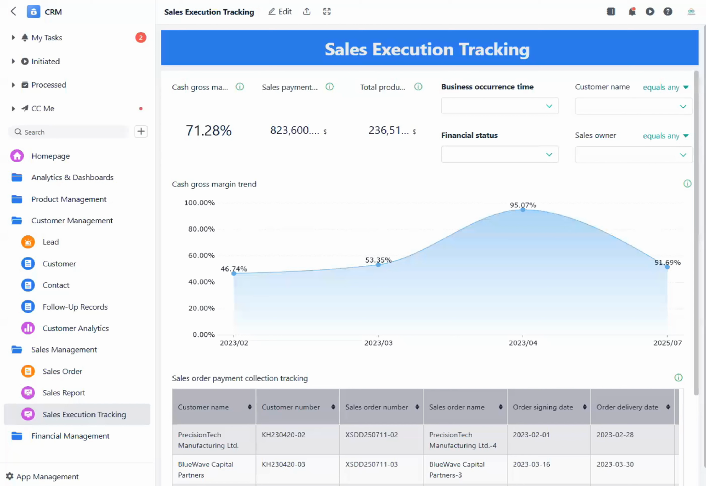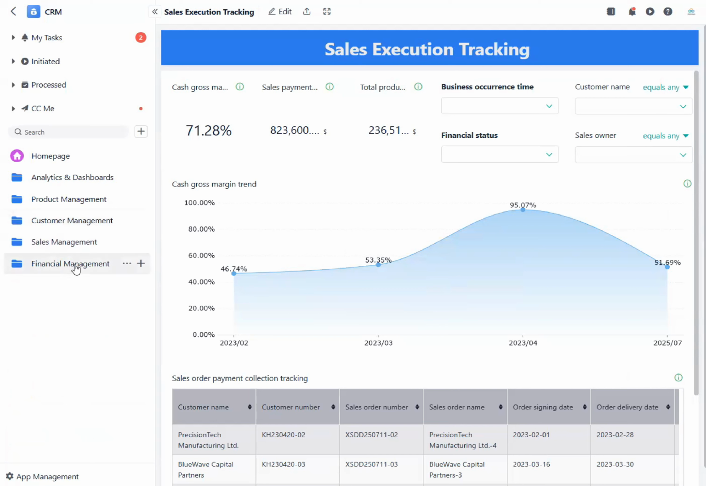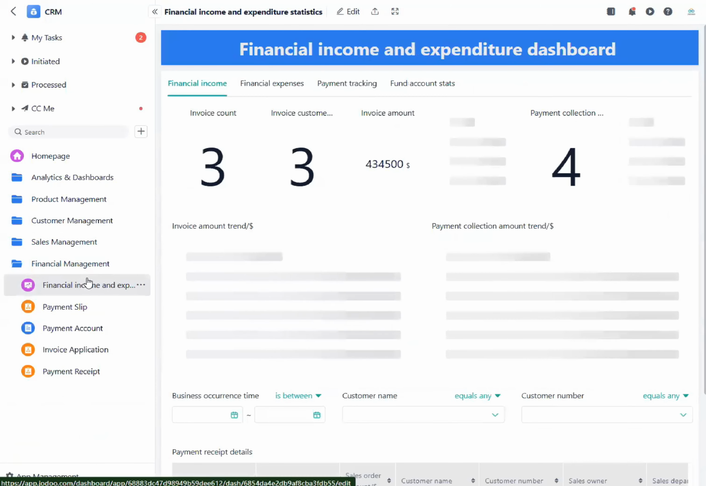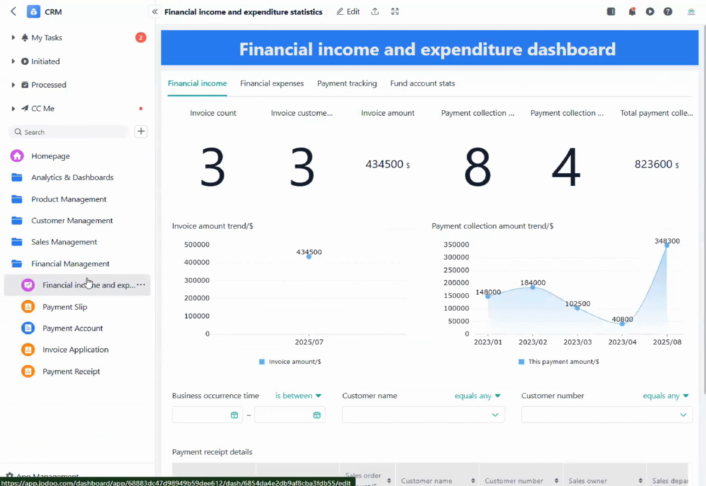And that's all for the sales management. And let's upload this and move on to the financial management. Well, this is the last but certainly not the least. Let's talk about the financial management. This section is fully integrated with your sales and customer data, providing a complete picture of your financial health. You can find all your financial income and payment records, from general income to specific expenses, and track your payments and funds with ease.